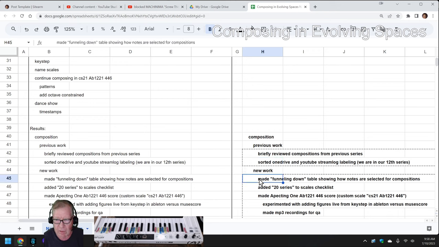In new work, we began further working with A-flat 1221446, but we needed to give it a name, so we've relabeled it to be Custom Scale 21 A-flat 1221446. So this is the 20 series that we talked about.